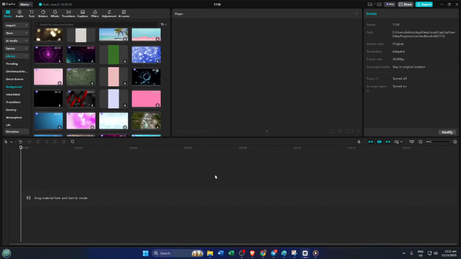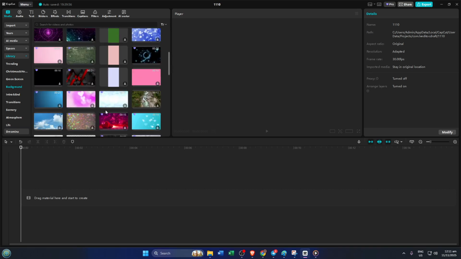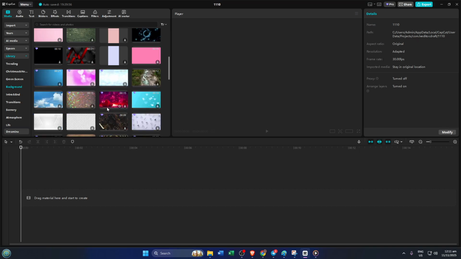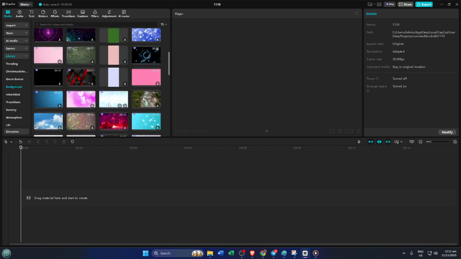If you've ever wanted to save a crisp, high-quality screenshot from a video you're editing in CapCut, you're in the right place. In this tutorial, I'll show you exactly how to grab a still frame from your video using CapCut Desktop, whether you're on Windows or Mac. By the end of this video, you'll know how to export sharp screenshots in just a few clicks. Perfect for thumbnails, sharing moments, or adding images to your projects.